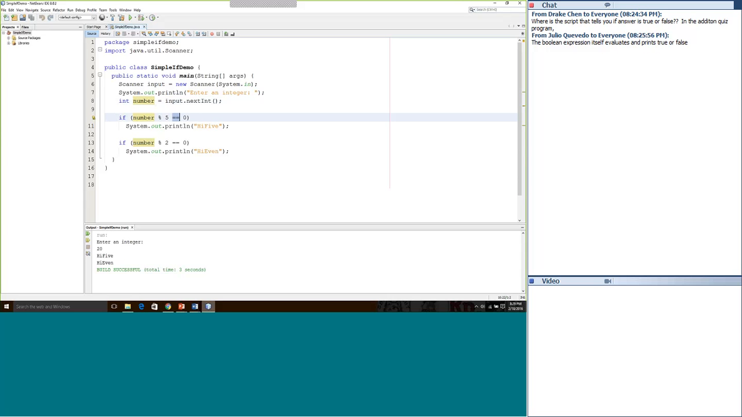So the number, what did I use? I used 20. Okay, is 20 modulus 5 equivalent to 0? Yes, because there is no remainder when you divide 20 by 5. So it's going to print out high 5. That's for that if statement.